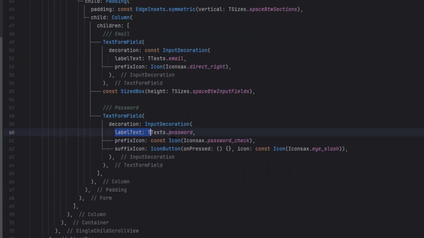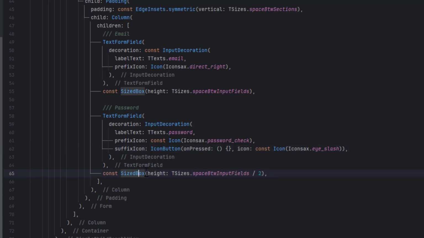We have changed the label text to password, prefix icon to password check, and also added a new icon which is a suffix icon, which will be displayed on the right side of the text field, which will be an IconButton, so that we can press that icon later on so that we can toggle password visibility. Currently the icon is eye slash. Again, after this text field I'm going to add the space, but not the complete space, but divided by 2.